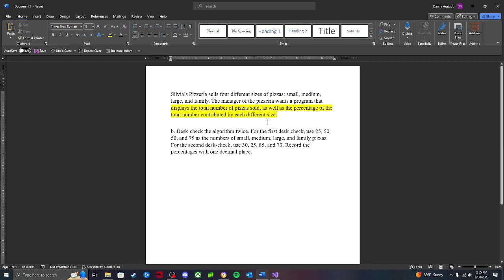Alright, so this is the output. In order to get this output, we need to input the number of pizzas sold, right? So we'll highlight that green and go ahead and use this information. That's what we want. The first thing we can do is start desk checking everything. Maybe that's the best way to go. That's really how you should do it: desk check everything first, then write out the code and make sure everything's working. So small, medium, large, family.